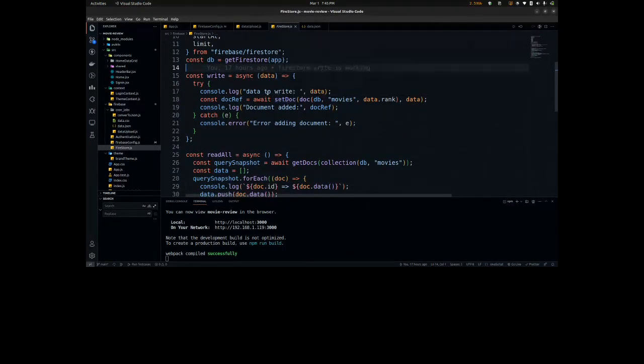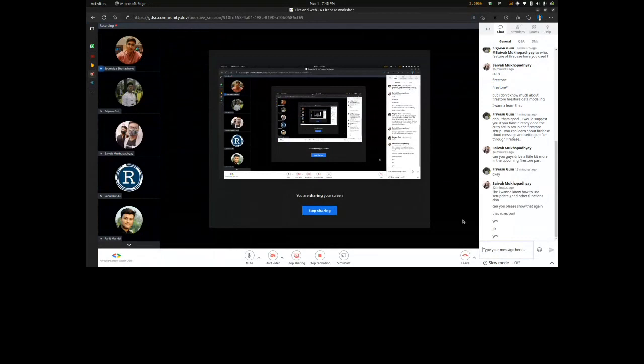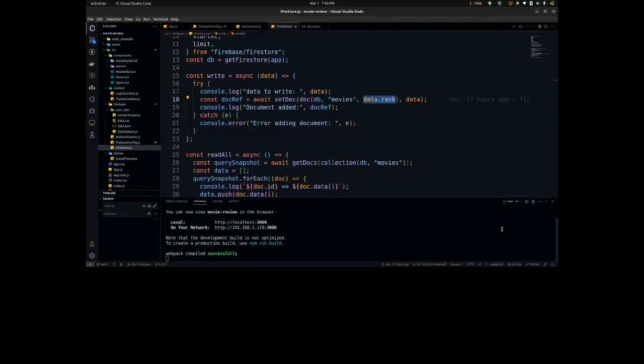Now coming to the writing part. This will create a movies collection in Firestore, and this is basically the kind of primary key here. You know primary key in the database world, right? A primary key is something that uniquely identifies all the records in a database. You cannot have a duplicate of this value. If you have a user with ID 1, any other user should have something other than ID equal to 1. It can have ID 2, ID ABCD, anything.